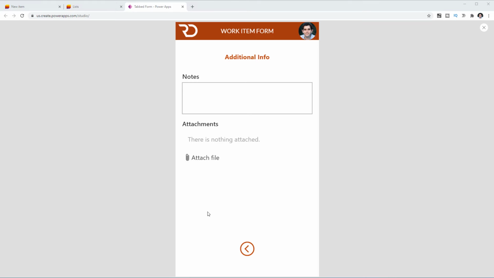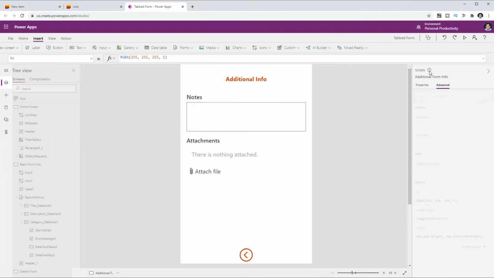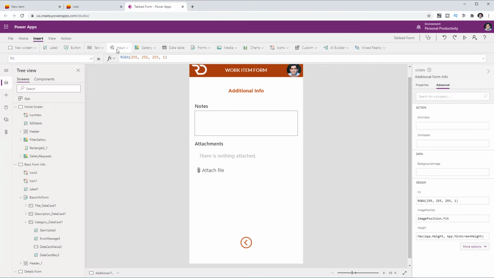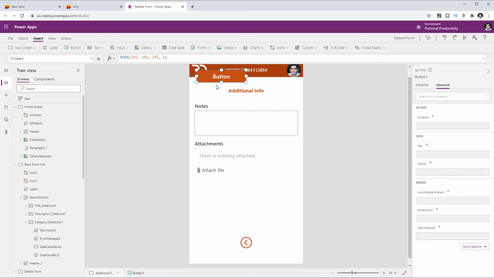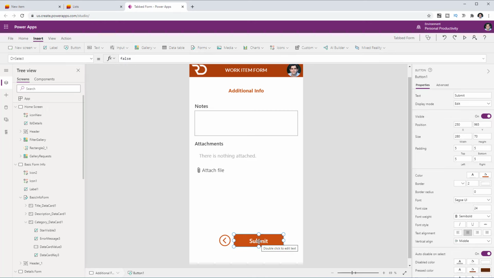Now, once I reach the final part of my form, I need to give a submit button so the user can go ahead and submit the data associated with this form. So I will go ahead and add a button. So I've added the button right here and I've given it the text submit. And when the user selects this button, what I would like to go ahead and do is patch my data associated with all my forms in one go to my data source.